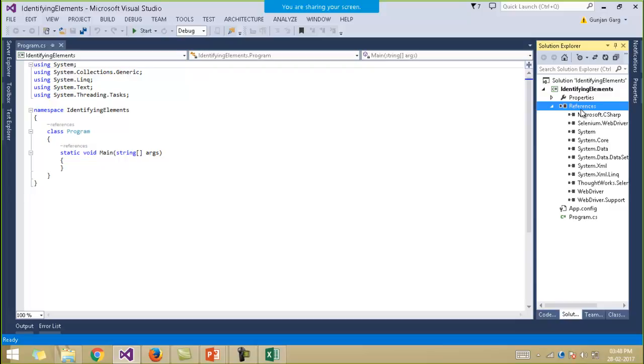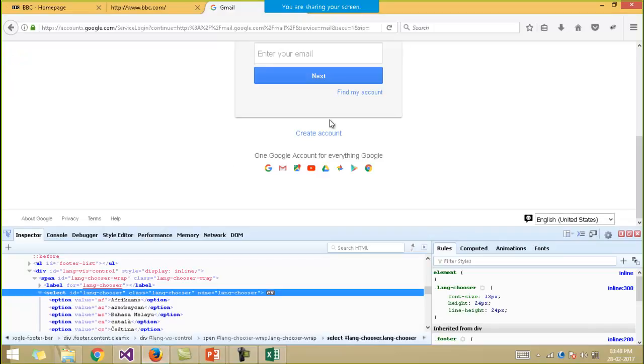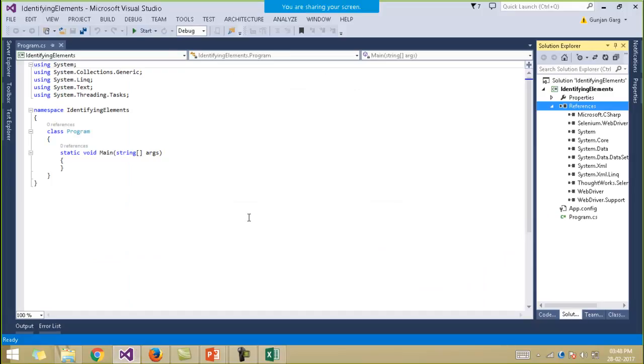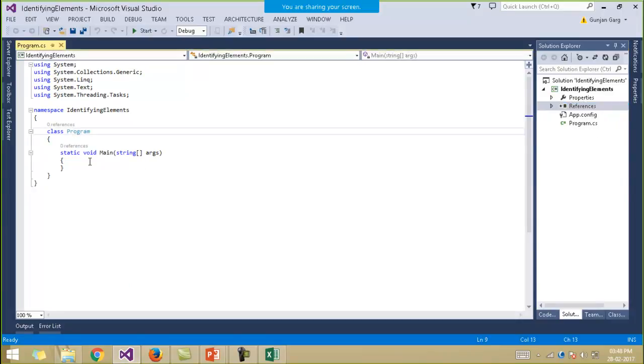So now what we will do is make a simple script which will take you to the home page of this Gmail website, and will try to log you in by entering the username and password and clicking on this next button. So we'll do something like that script now in this Visual Studio. Firstly, we have this program.cs class file which contains the main method inside it.